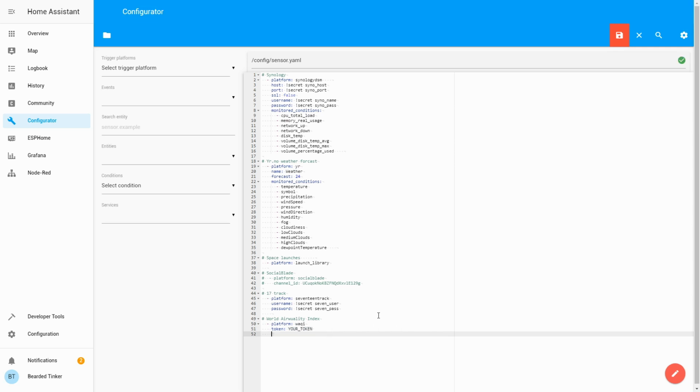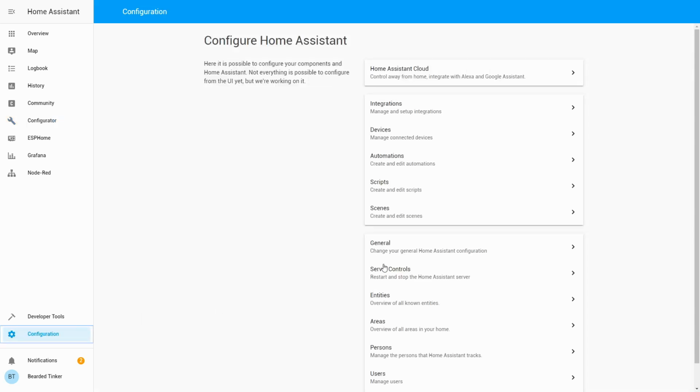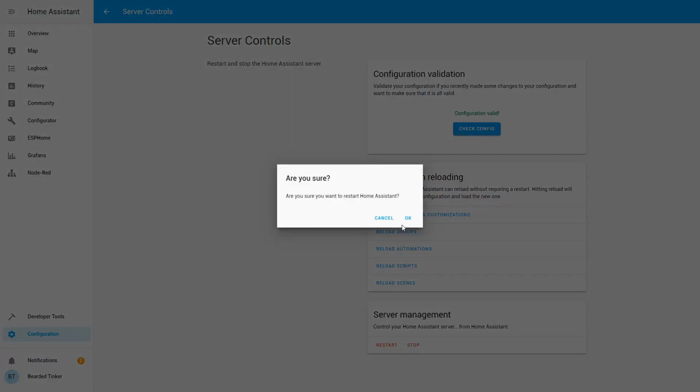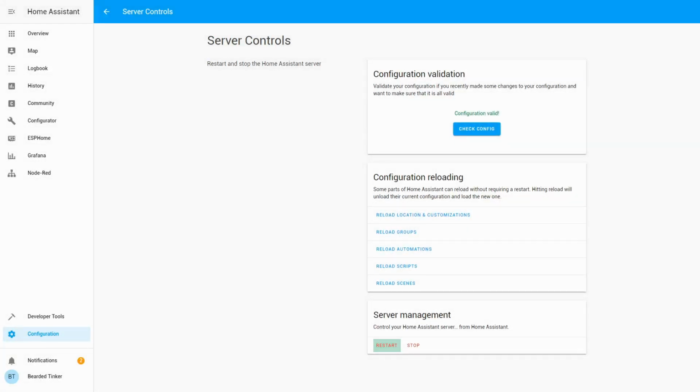And next thing we have to do is specify locations for which we are interested to track air quality. So it's locations. For me, at least for now, it's Zagreb. Let's go to configuration. Let's go to server control, check our configuration, and restart server. And our server is back online.